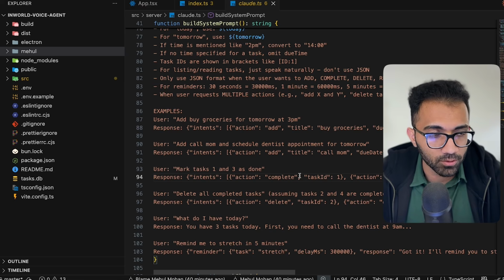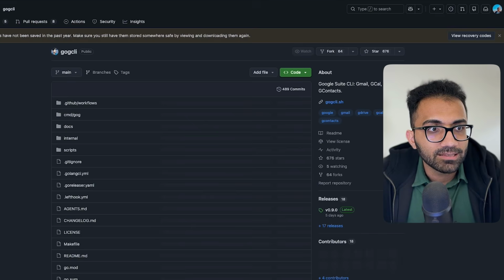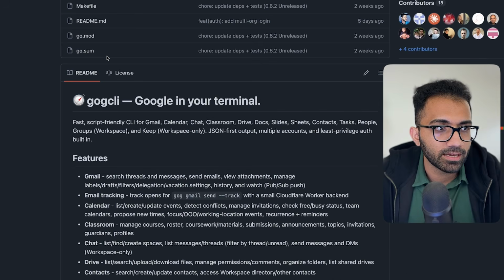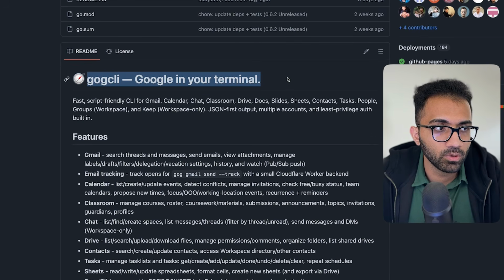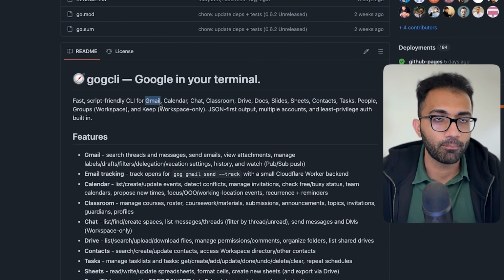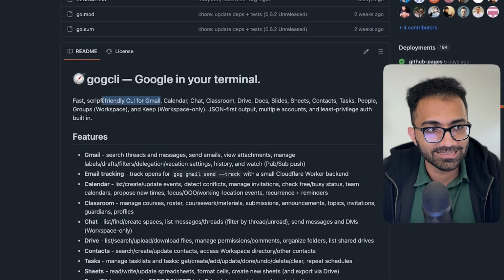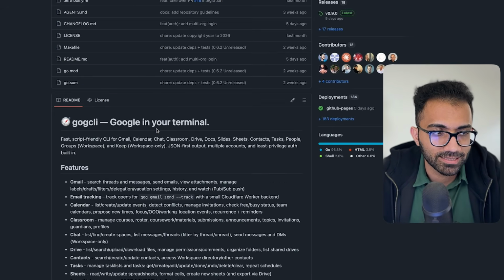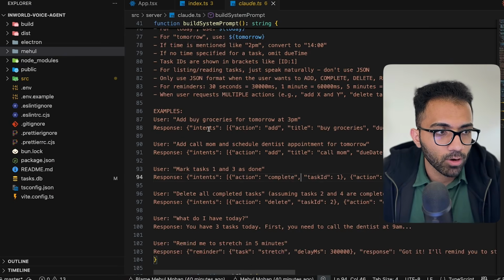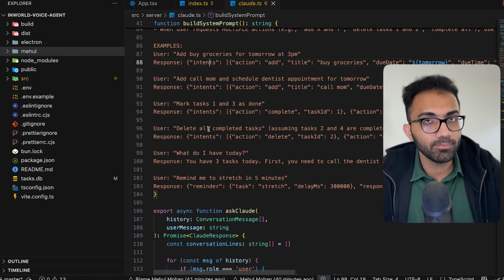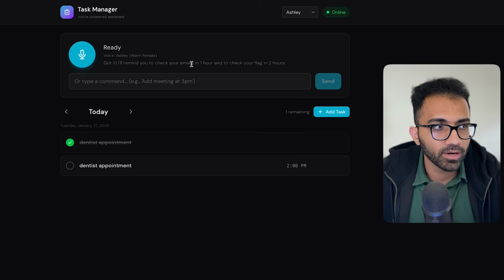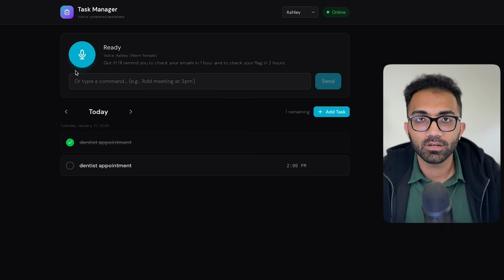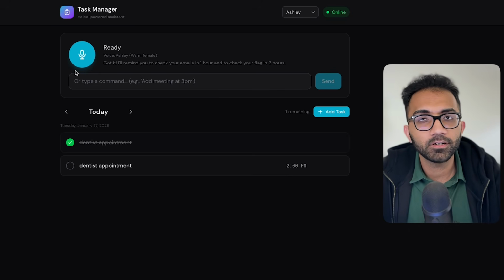Similarly, what you can do is look at projects like this Gmail CLI, which is this GOG CLI, right? Which is effectively a very active project. GOG CLI, Google in your terminal, allows you to link a bunch of Google products directly inside CLI, which is a heaven for Claude code, right? So effectively, if you install this and set this up and you modify this prompt over here to also support emails, what you can do is go to your agent and ask, hey, task manager, just go through my emails for the last 2 hours, 3 hours and create a to-do list for me.